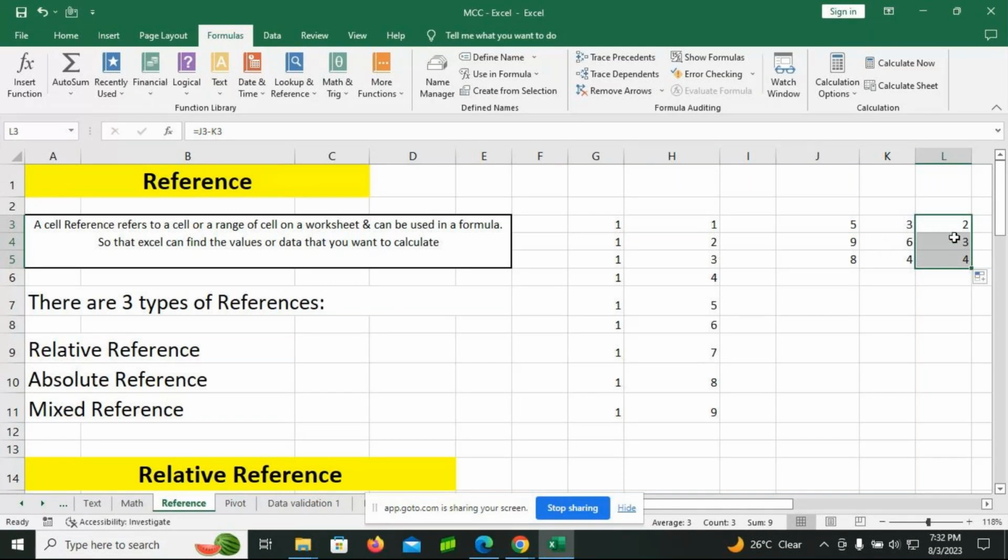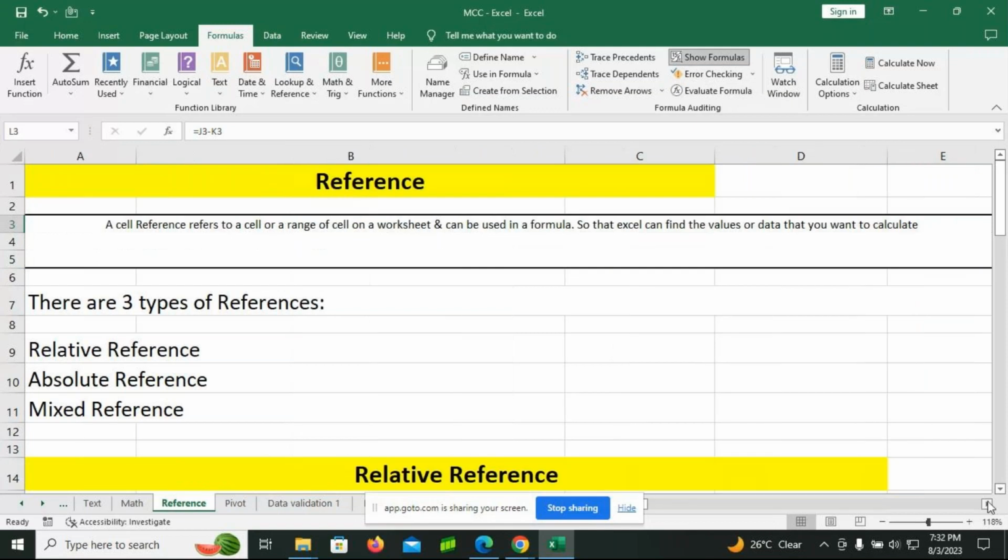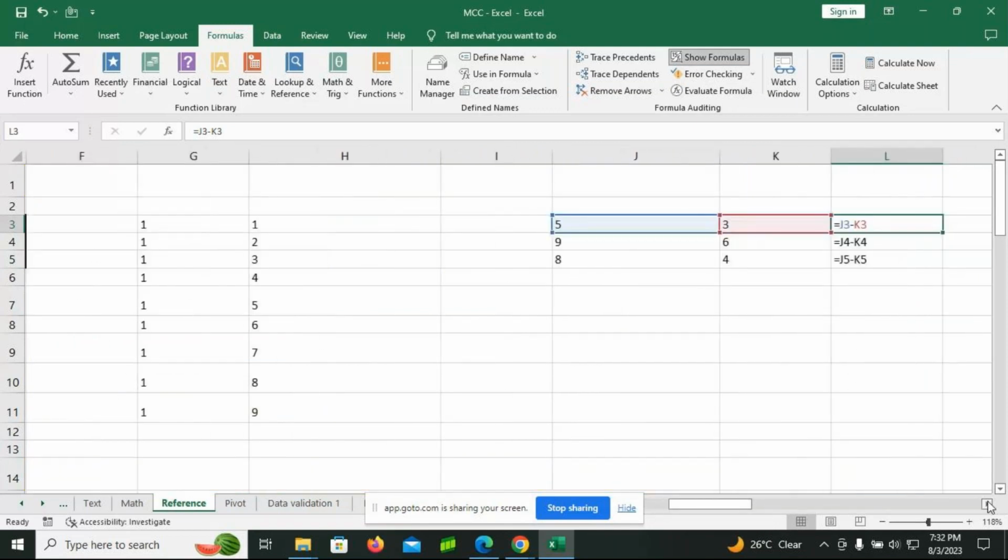If I look at the formula, in only one place I told it J3 minus K3, that is 5 minus 3. When I did the fill series, Excel took the reference of the first cell. What I told it was subtraction, so it takes the reference and applies the same calculation, subtraction, making the necessary changes. When it comes to the next cell, it automatically changes to J4 minus K4.